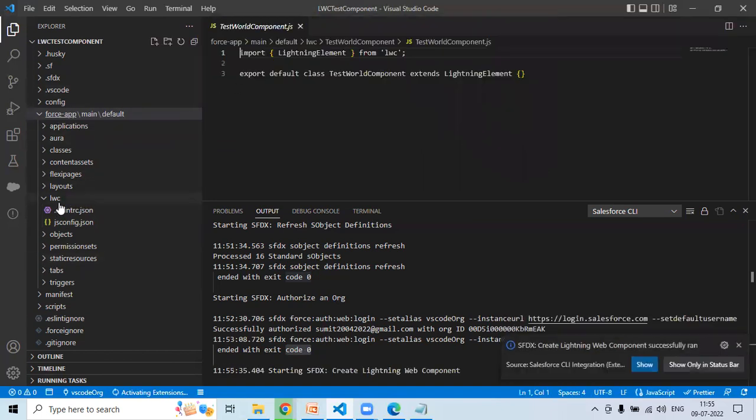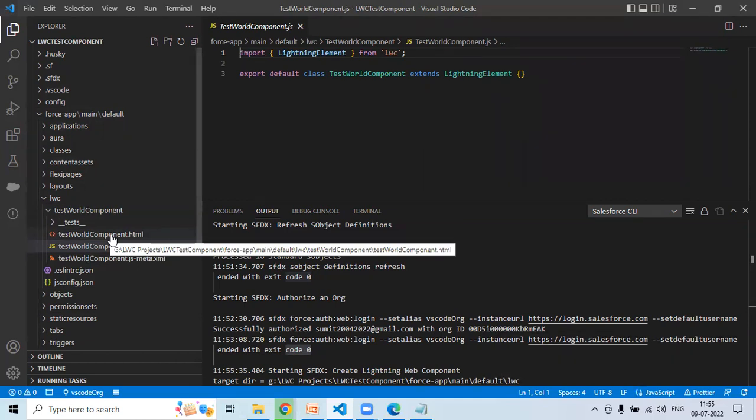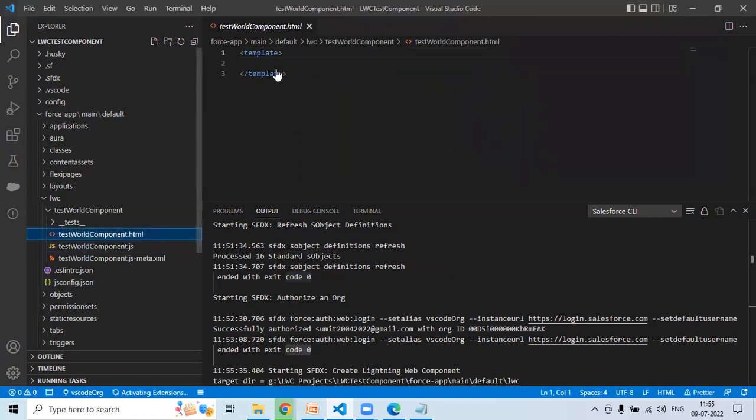I select this, and you can see it will create 3 files for us. And these 3 files, basically, are required to set up an LWC component. Now, the first file which you can see is the testComponent.html. This HTML file is where we will design our front end. So I just click on testComponent.html.